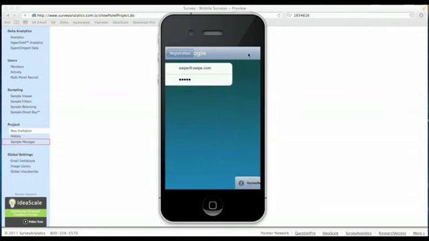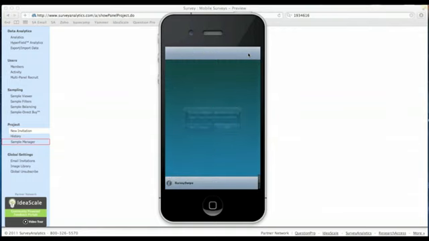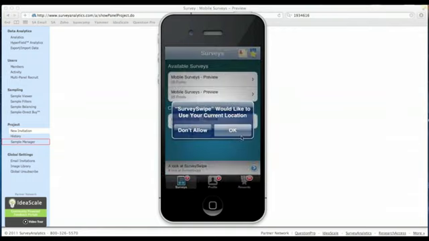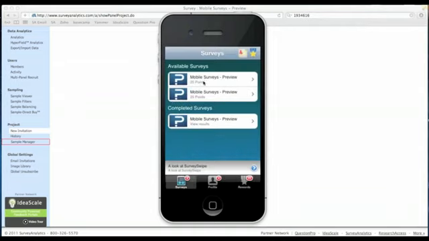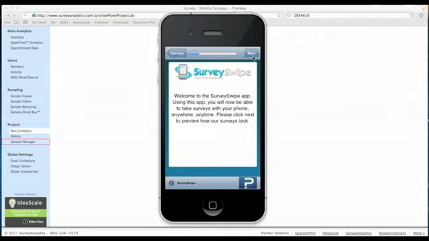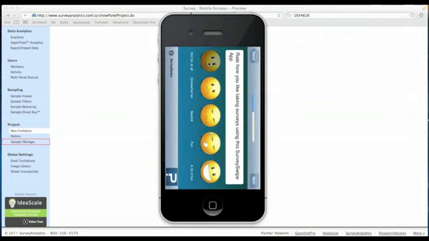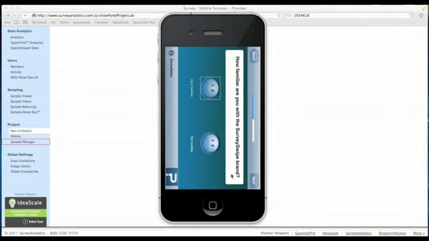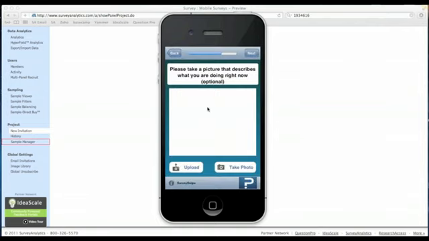And once they log in, it pulls up the surveys that have been pushed out to them, such as the survey that I just sent out. Okay, and here we see our mobile survey preview, our introduction, our smiley face type question, and the ability to upload and take photos using the application.